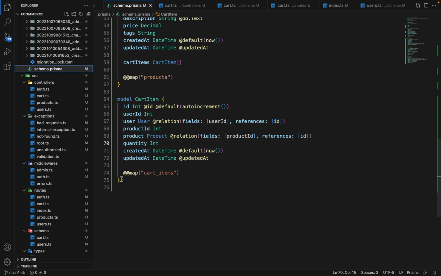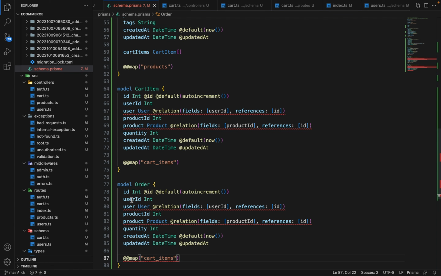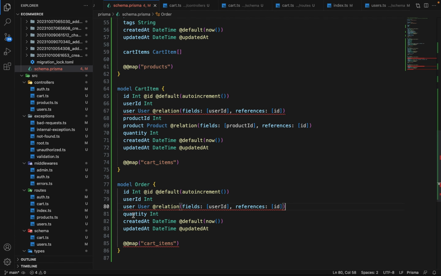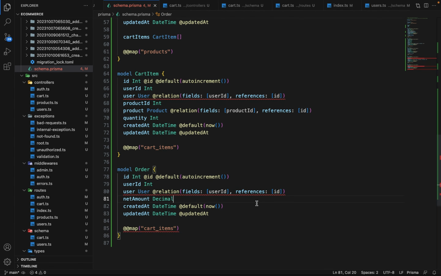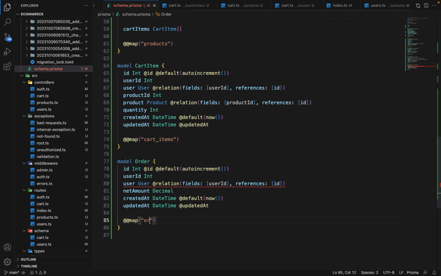So let's create them. First we will say model. Let's borrow something from here. We will have the user ID. We will not have the product ID, and not the quantity. Apart from that, we will be having the net amount. It will be of type decimal, and it will be orders.